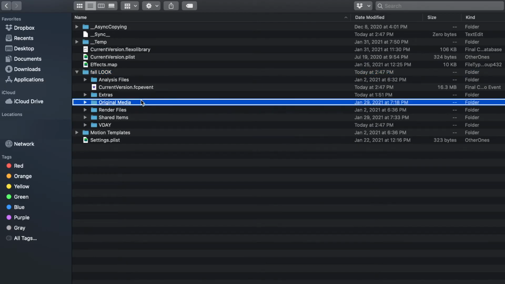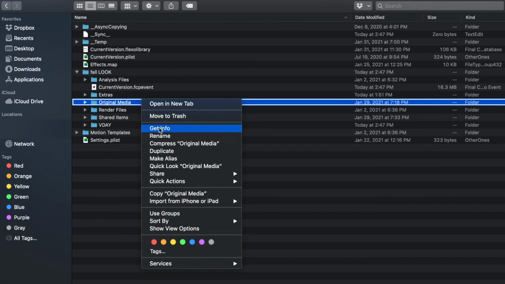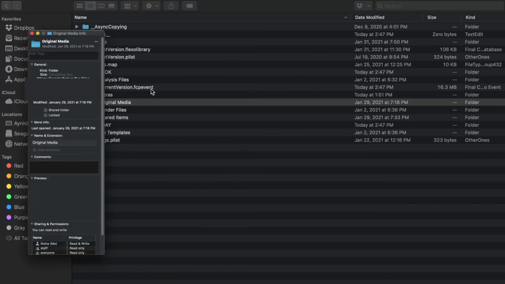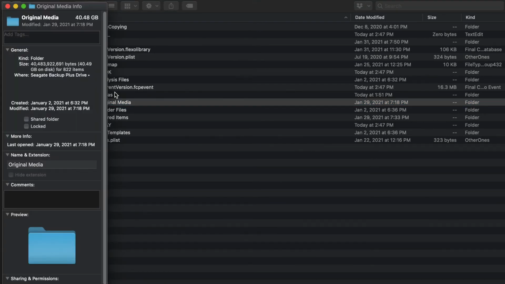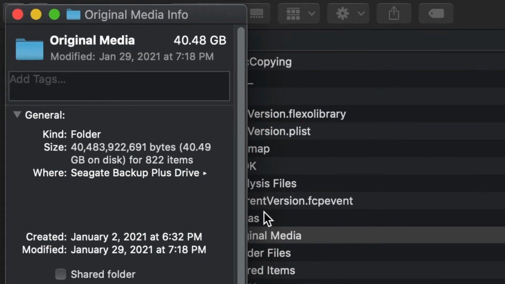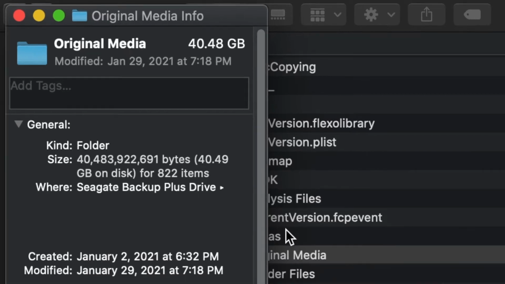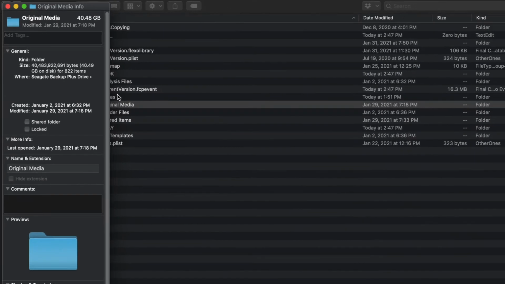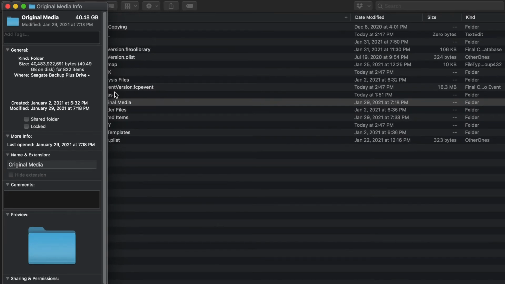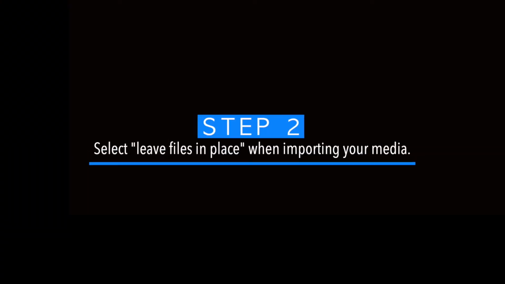So original media is any of the clips, pictures, basically any of the content that you've imported into Final Cut to use in your videos. So as you can see here, mine is slightly over 40 gigabytes, which happens. Raw footage files can be pretty large, but I already have a dedicated file outside of Final Cut for my raw footage. So basically everything within the original media file currently is a duplicate taking up unnecessary space. So that leads us to step 2. Select Leave Files in Place when importing your media.